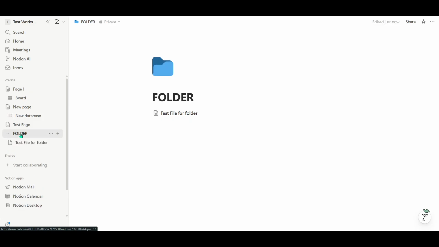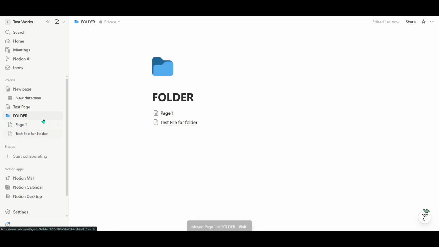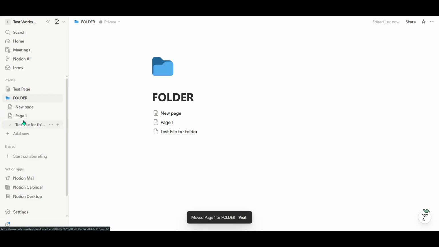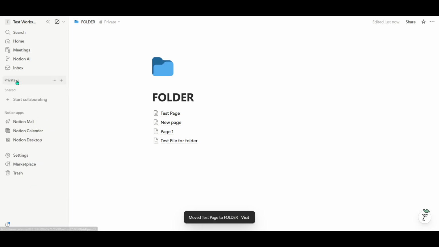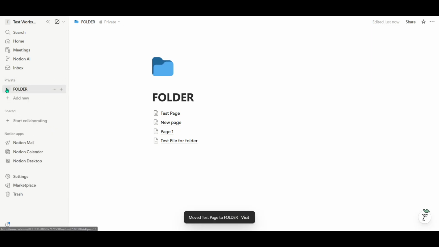You can also add pages by dragging them into your folder from the left pane. If you already have pages elsewhere, just click and drag a page from the sidebar and drop it onto your folder page. You'll see it nest underneath when you let go. Watch the indentation to confirm it's inside, not just placed above or below. Dragging is perfect for reorganizing existing content without recreating anything.